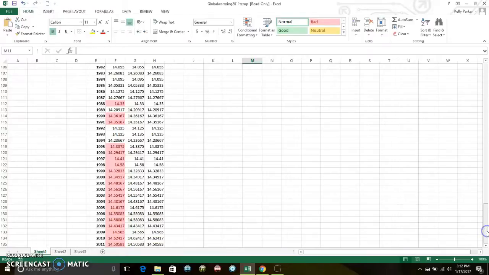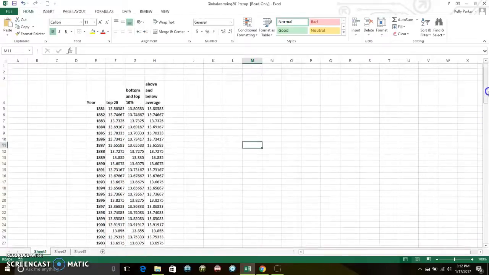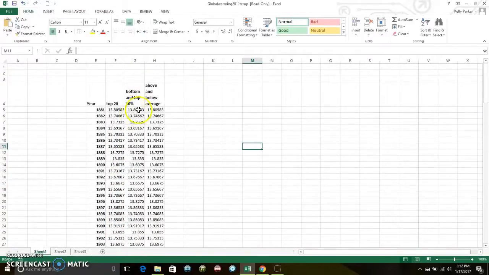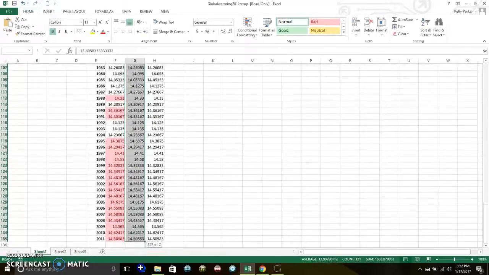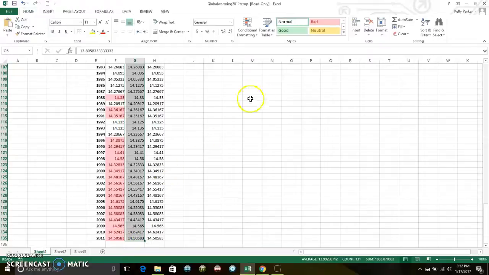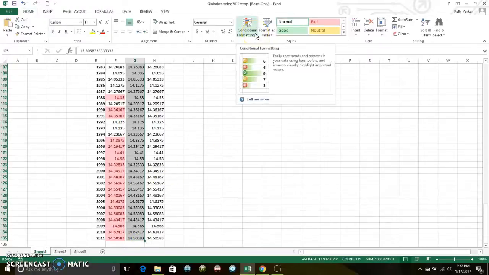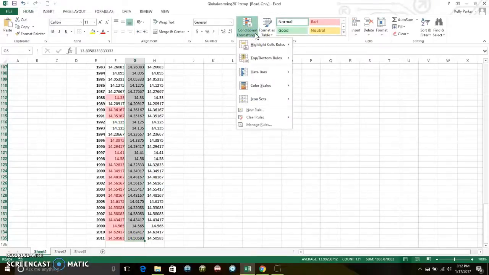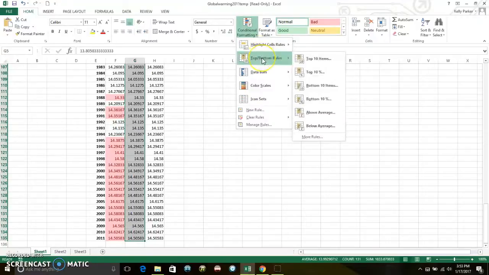Okay, so let's move on to our next column of data. That's the G column right here. And we're going to go ahead and highlight all of this so that we can get started on it. Again, we'll go back to conditional formatting. And now what I want to do is highlight the top 10% of these temperatures in red and the bottom 10% in green. Okay. So we're going to go back to top bottom rules.